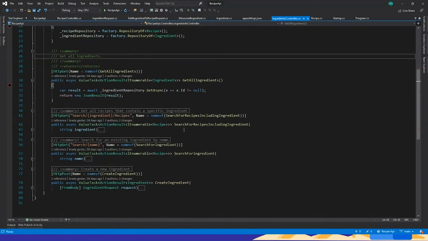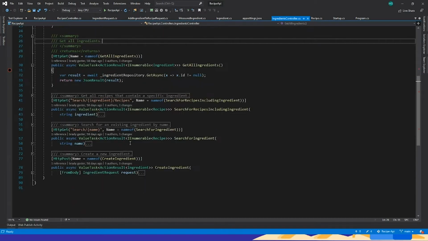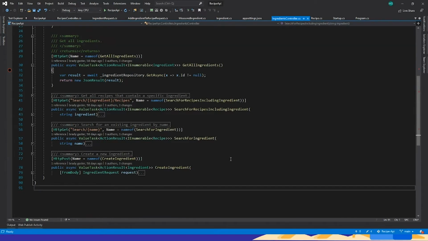And this is the ingredients API. That also consists of get and search ingredients, and also a post to create a new ingredient.